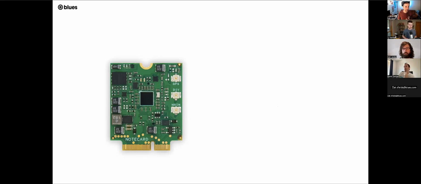So looking at our hardware and the service that we provide, this is the Notecard. It is a cellular IoT device. Cool thing about the Notecard, it comes prepaid with 500 megabytes of data, 10 years of global service, all baked into the cost of the device. So there's no subscription fees, there's no monthly SIM fees, no data fees involved.